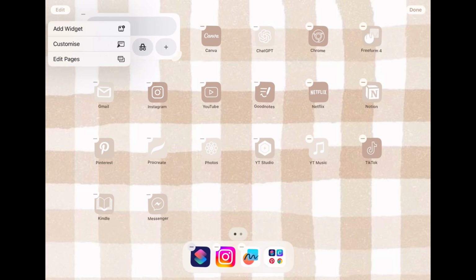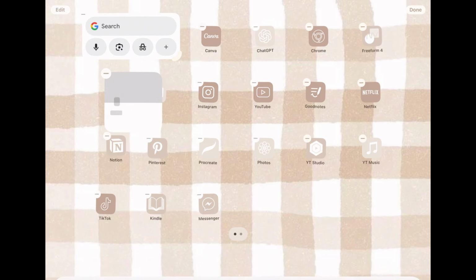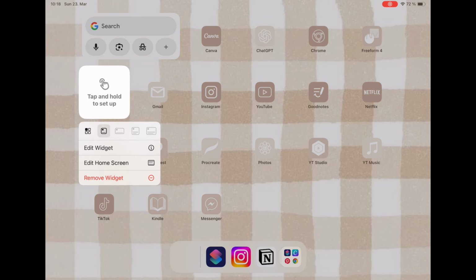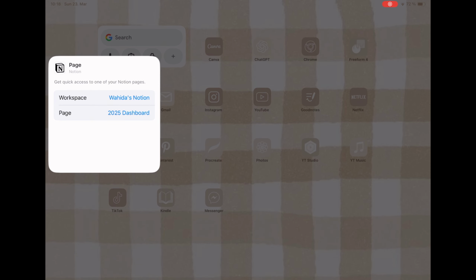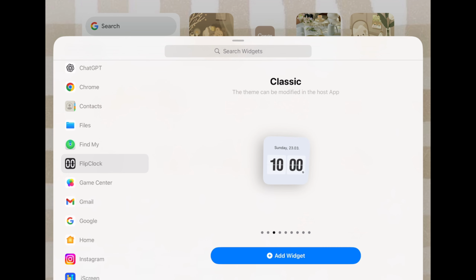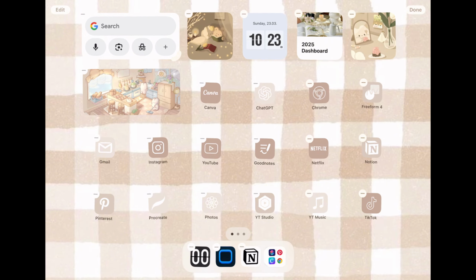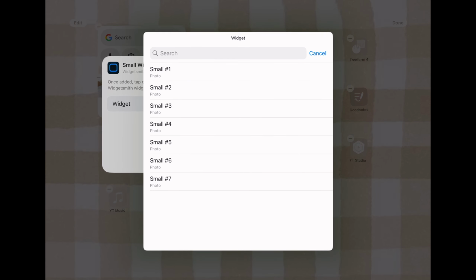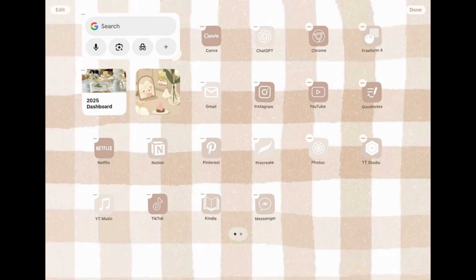Widgets make everything more fun and functional. Here's what I'm adding: my 2025 dashboard from Notion, a Google search bar for quick lookups, a cute clock widget from Flip Clock, and with Widgetsmith, I can add little aesthetic images for a cuter design.